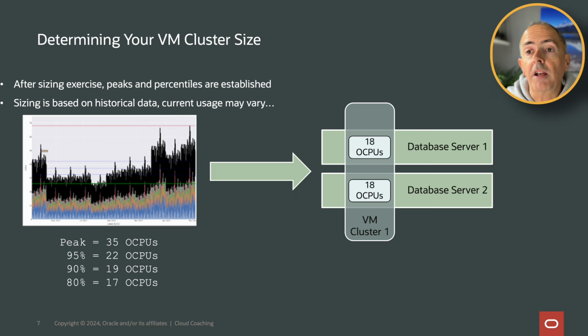But for most of the time, you wouldn't be using all of those OCPUs. So instead, we might pick a lower percentile figure, maybe the 95th percentile, which in this case only required 22 OCPUs.